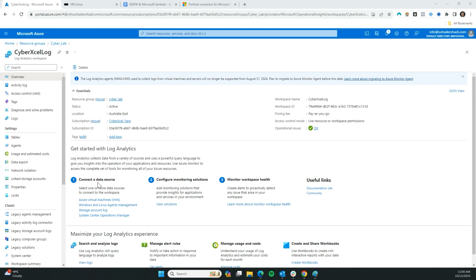Okay, looks good, perfect. Now you see, it's actually giving you some tutorial here. Get started with Log Analytic Workspace. The good thing about Microsoft is you can find free resources on how to do this on your own. It's actually giving you the step-by-step process that you should take in order to get started. Connect the data source, configure monitoring solutions, and all of that.